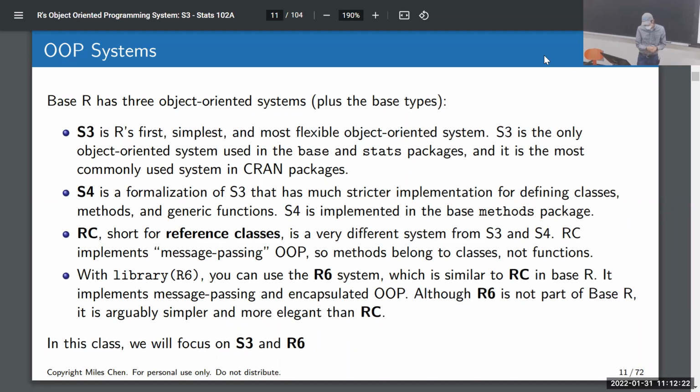But S3 is kind of the simplest, most flexible object-oriented system. Everything in base R and the stats package is done in S3. Okay. Now there are some weird things that happen in S3 because it's not strict at all. S4 is kind of like S3, but it becomes a lot more strict and it has heavy rules and won't allow you to do some of the funny things that you can do in S3.